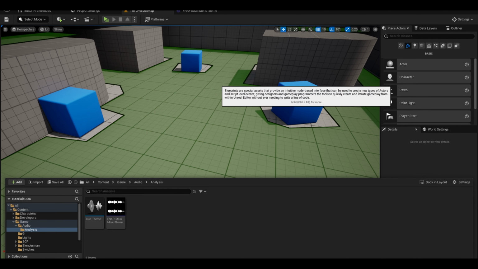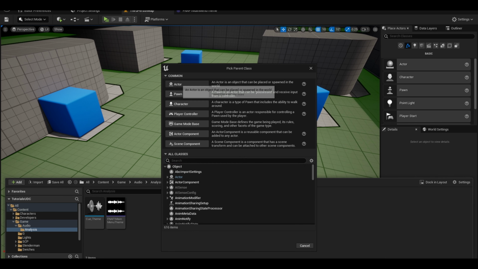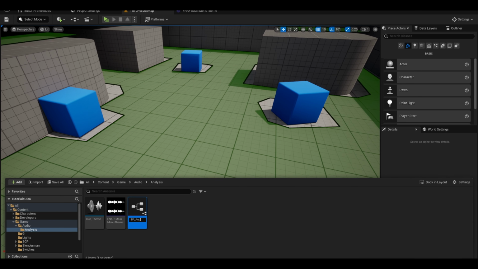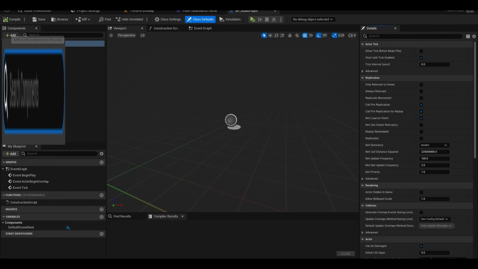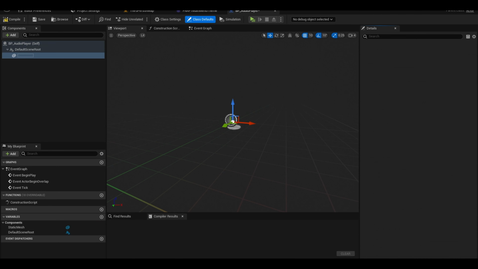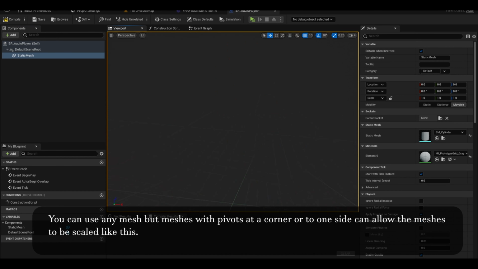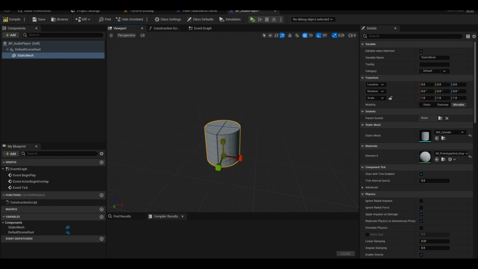Now, create a blueprint actor. This will be our sound analyzer actor. We can add a static mesh here. I will select a cylinder mesh, this one in particular in the prototypes folder for UE5. I give the Z scale of 0 to start with.